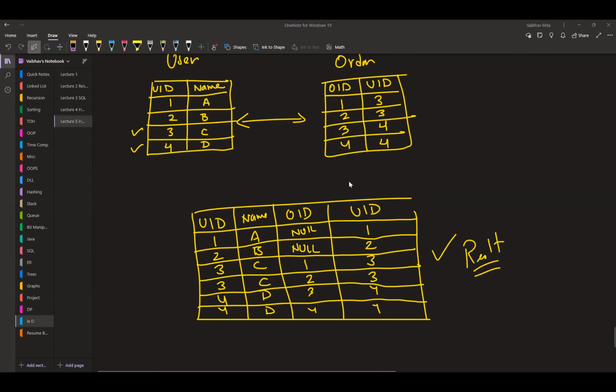Now, joins are clear, right? What is the purpose of joining and why am I joining? That is clear to everyone. UID column will be there 2 times, so it depends on the join operation. If you perform a natural join, which we'll discuss in some time, then there won't be 2 columns. But if you perform a regular join, there will be 2 columns.